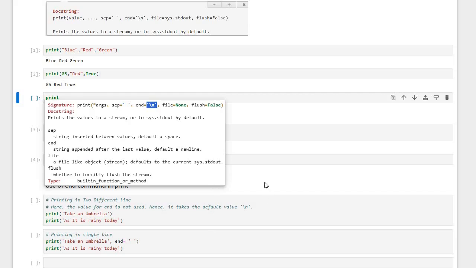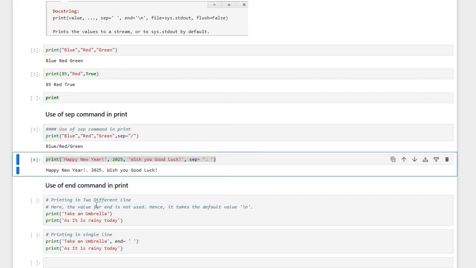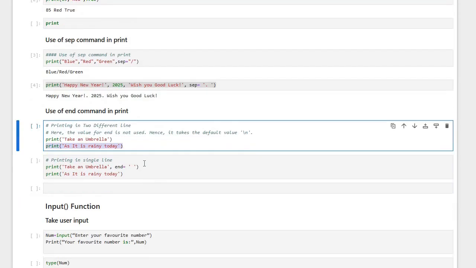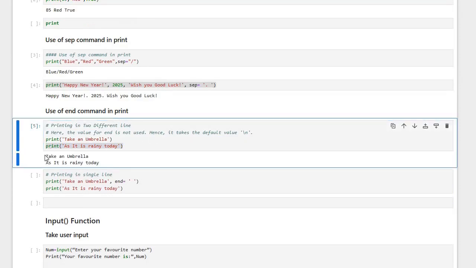I will tell you with an example. Suppose I have written over here, print take an umbrella, and then in the next line I have written print it is raining today. See, over here I have not given any end parameter, right? That means it will only take the default value of end. Now what is the default value of end? That is slash n, that means next line. So take an umbrella will be printed in the first line, and in the next line it is raining today will be printed.